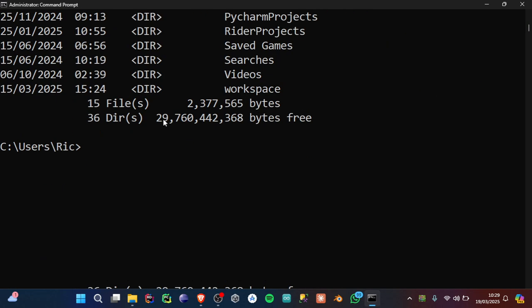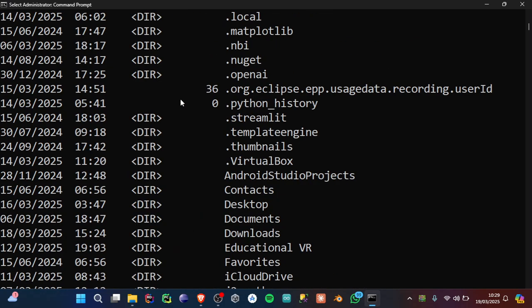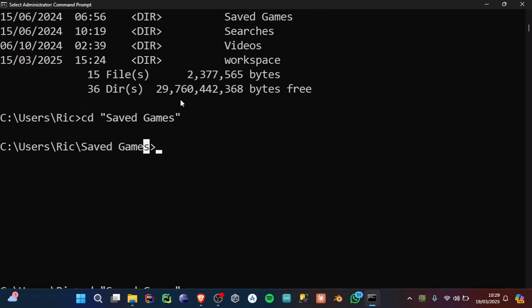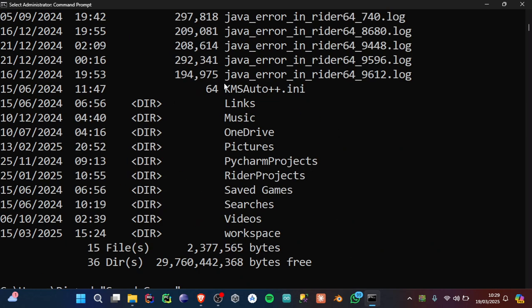If I wanted to go to the saved games folder that has a space, what I could do is use the quotation marks. So you would have to do saved games with the quotes. And this is normally how you would maneuver to or access files that have a space. So this is just to show you that you can go through your computer and operate it from the command prompt.